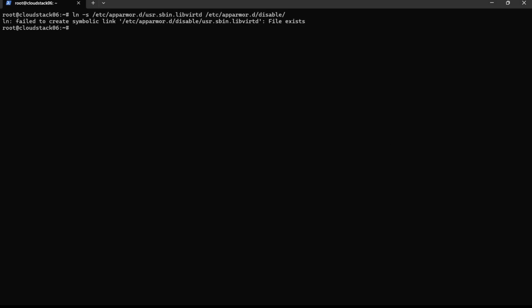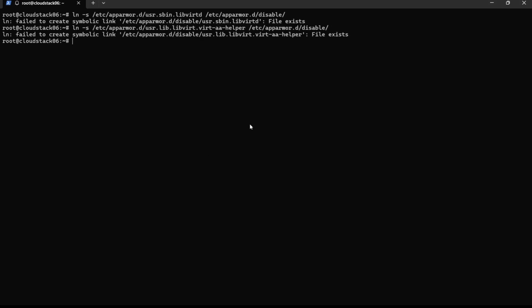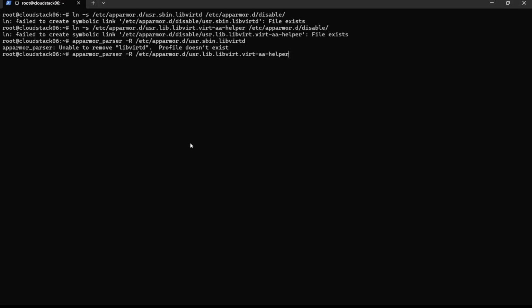Continuing the GitHub page, we will create some symbolic links. Pay attention to the screen. It says failed to create symbolic links. That's because the symbolic links already exist. If you do it for the first time, this output will not appear. The next two commands will be used to remove AppArmor profiles. Pay attention to the screen again. The output says unable to remove. That's because I've already removed the profile.